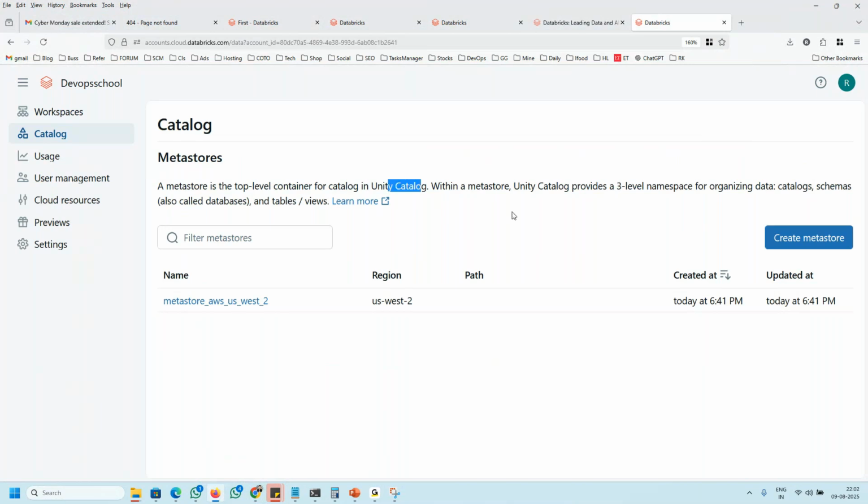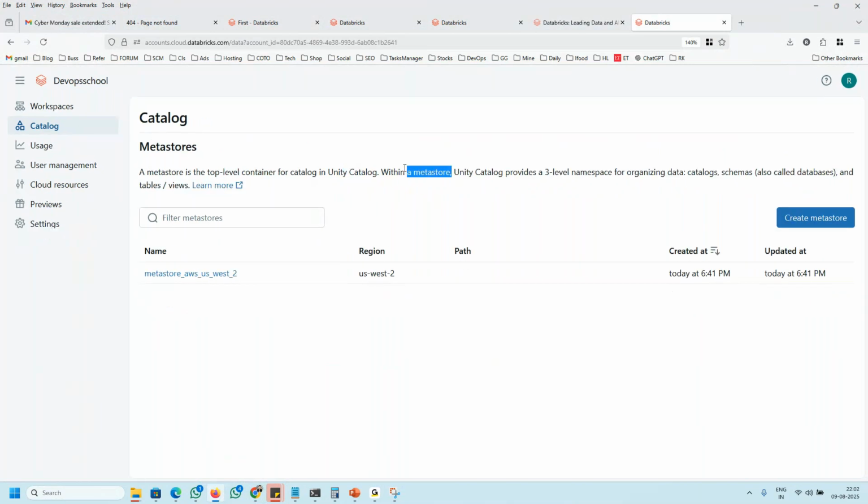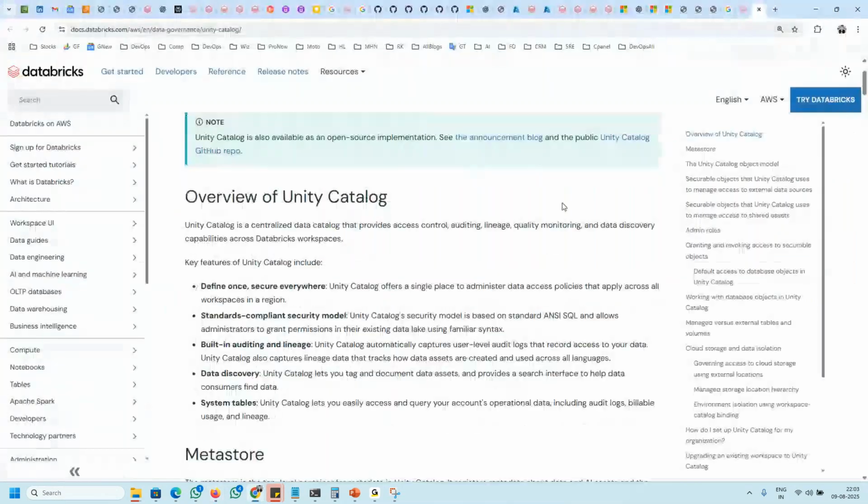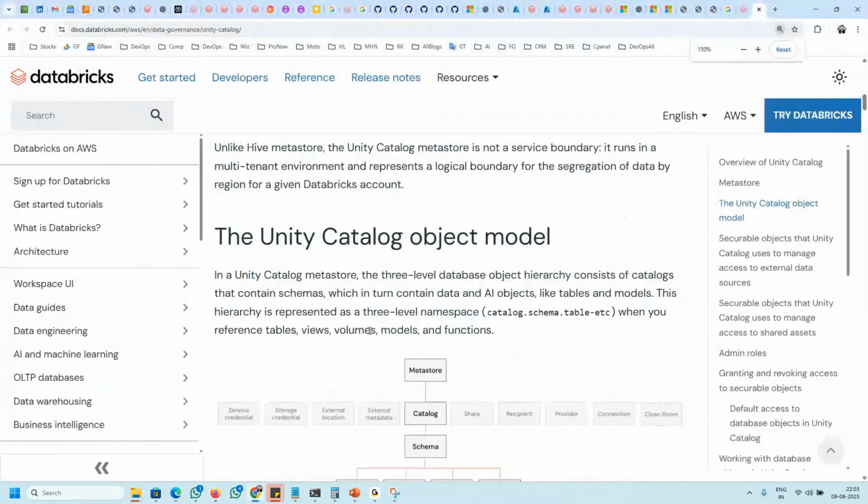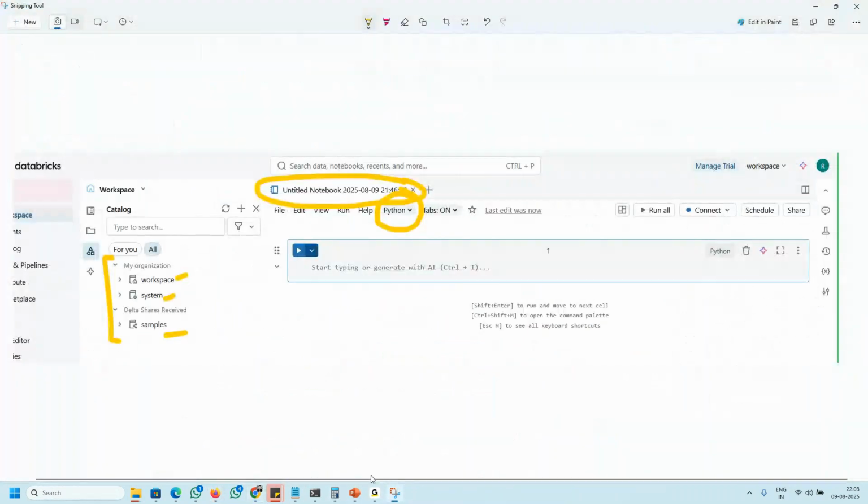Now, within a metastore, Unity catalog provides three levels of namespace for organizing the data: catalog, schemas, and tables. These are the three things. Tables and views are the same, and schemas and databases are both the same. Don't get confused. Now let's understand this image.